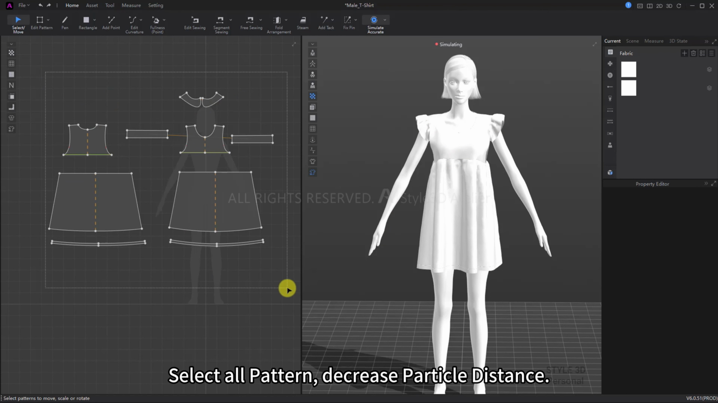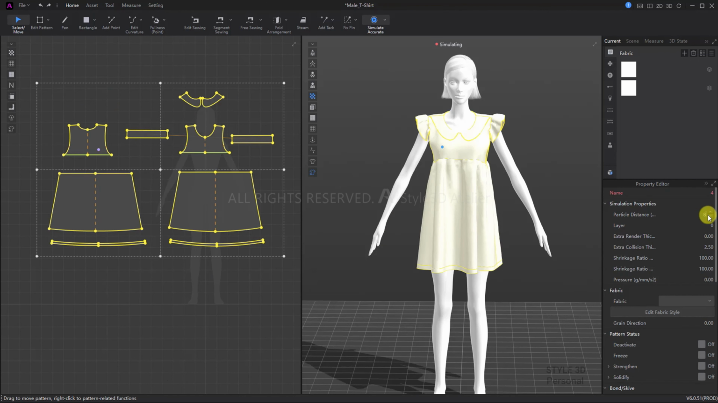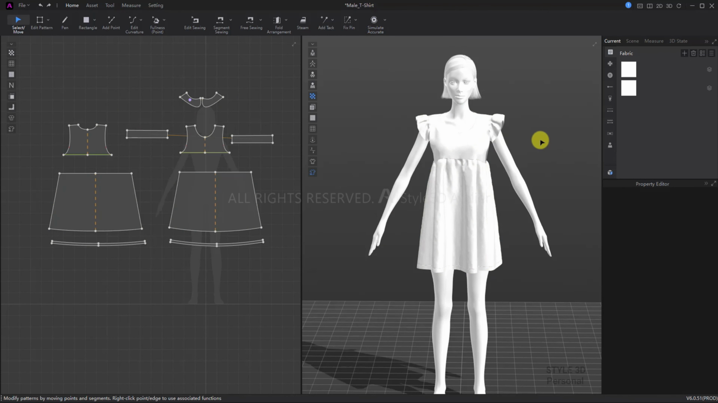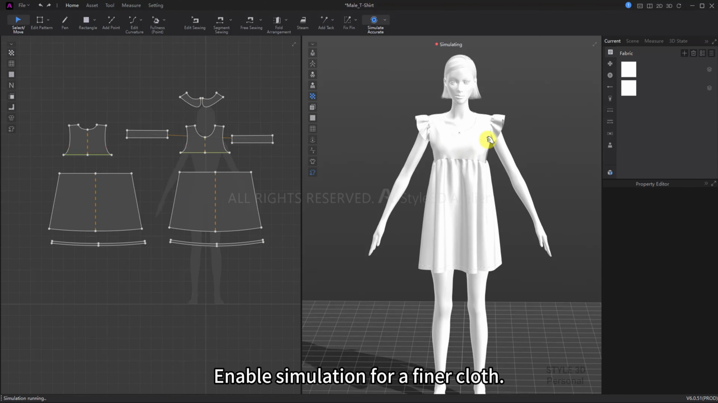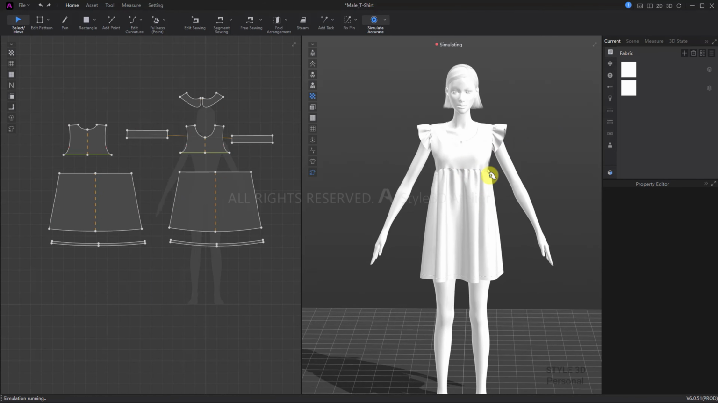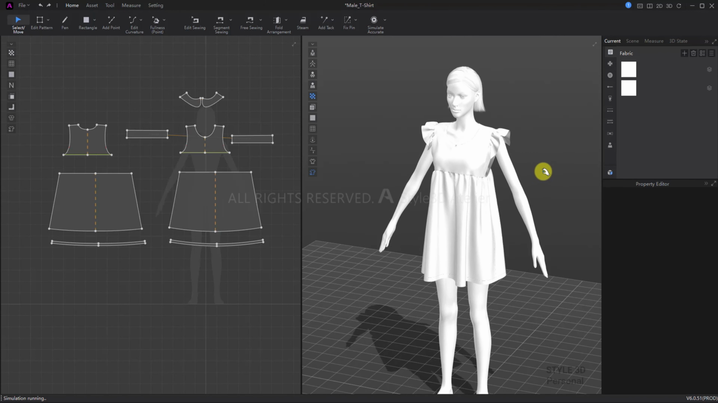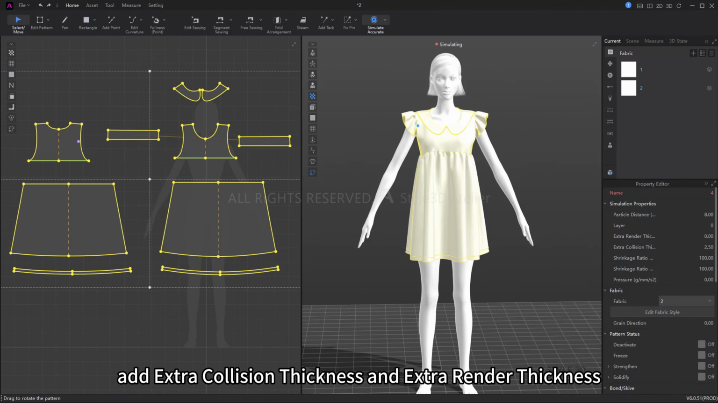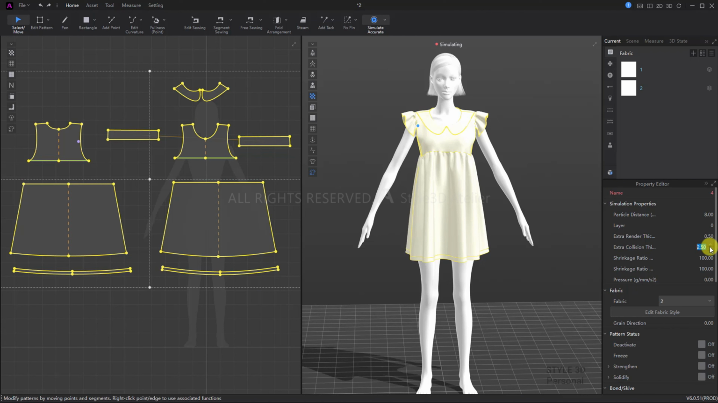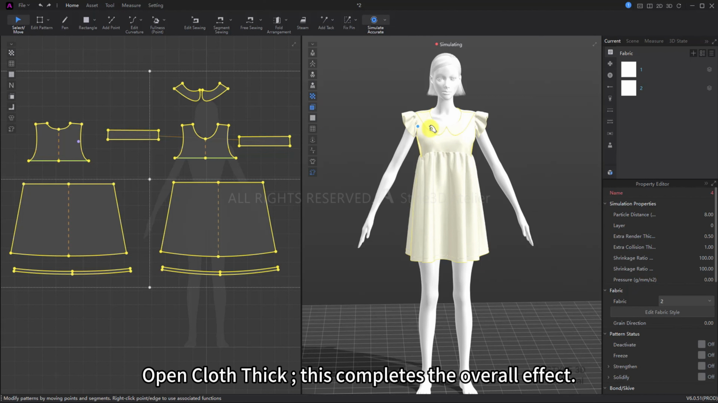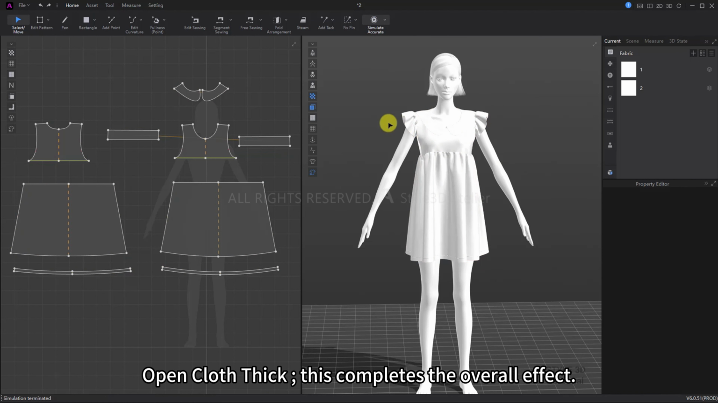Select all pattern, decrease particle distance. Enable simulation for a finer cloth. Add extra collision thickness and extra render thickness. Open cloth thickness. This completes the overall effect.